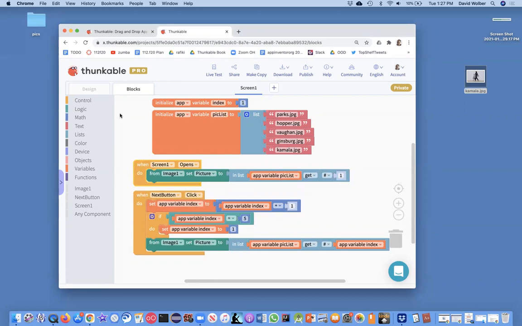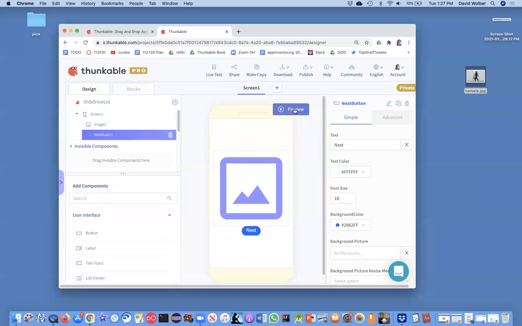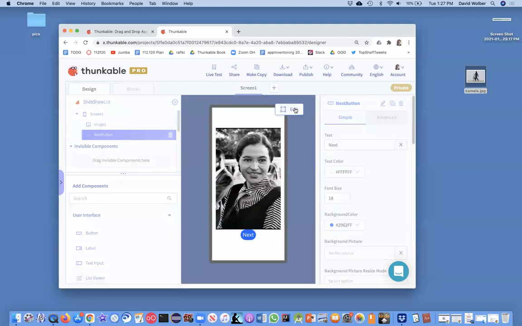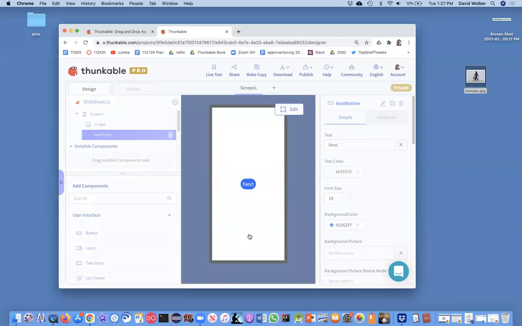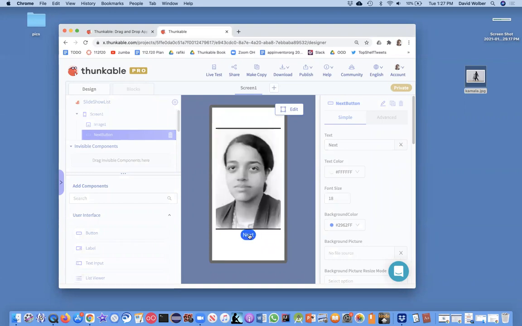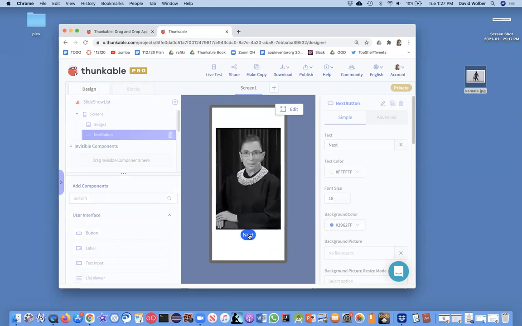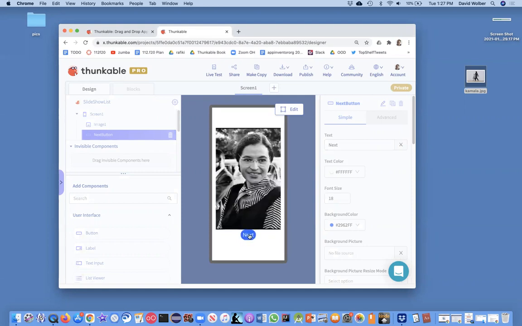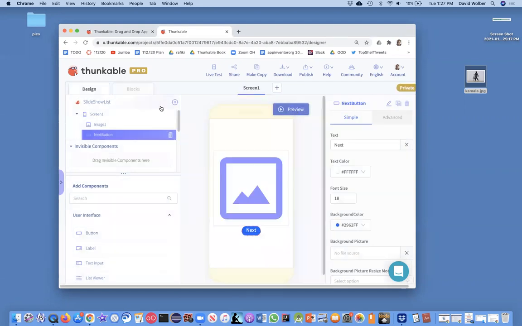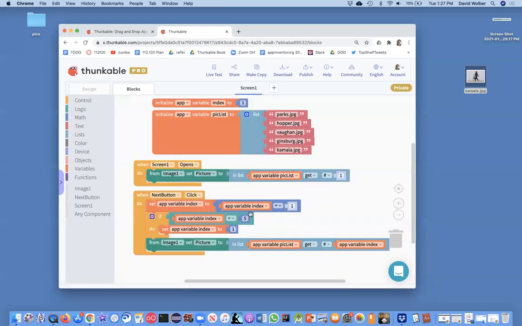Let's see. If I go back and preview this, it shows my first picture, shows my second picture, third, fourth. Now it should show Kamala next, but it goes back to the first one. So I'm just trying to illustrate why actually referring to the specific number 5 is not good.